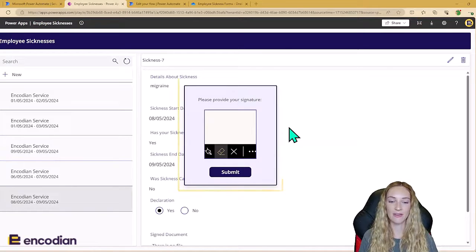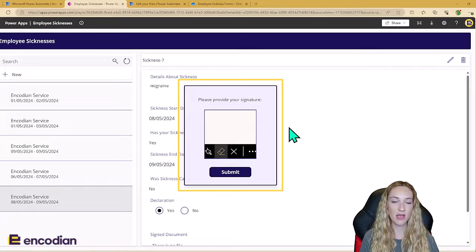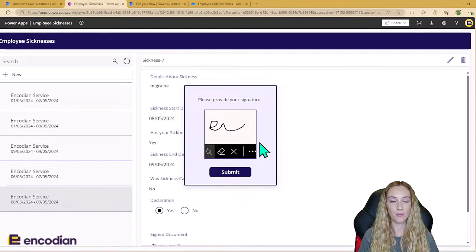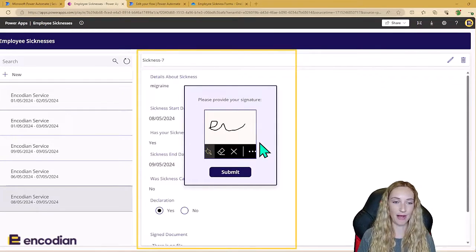And we can see we've had this pop-up appear on the screen asking me to provide my signature, and this is using the pen input. So I'm just going to go ahead and add that in, and I'm going to click submit. But before I click submit, I just want to highlight a few things. Firstly, if you look in the background below, we can see that our form has submitted. You can see it's sickness number 7, and we can see all the details have saved, and this form is no longer an edit form, it is a view form, which means that when we submitted that form, that data was saved back into Dataverse.